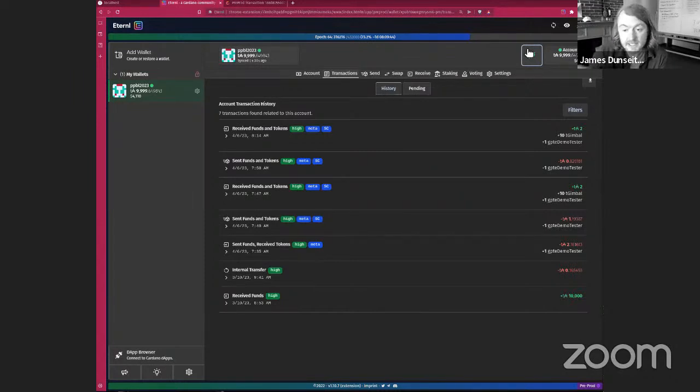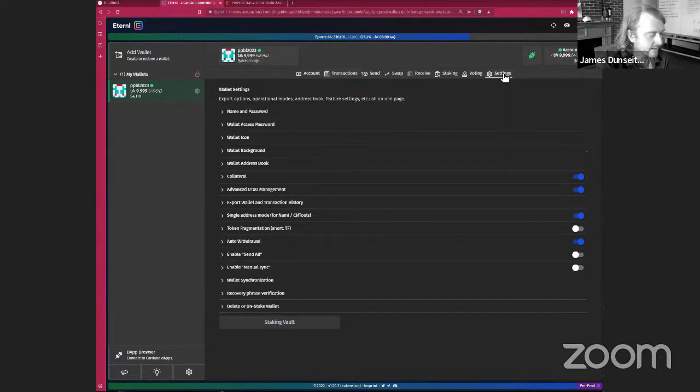That was not the case before the Vassal hard fork. That's one of the improvements that we got in the Vassal hard fork. All right, so I want to go to my settings. And notice I have a settings button down here and a settings button here. That can be confusing. I want to use the one up here because this is related to my particular wallet that I'm interacting with. This is more like global Eternl settings. So let me go to the wallet settings.